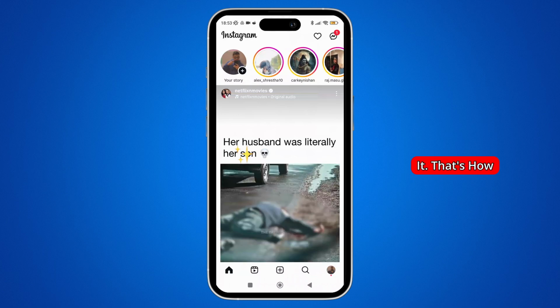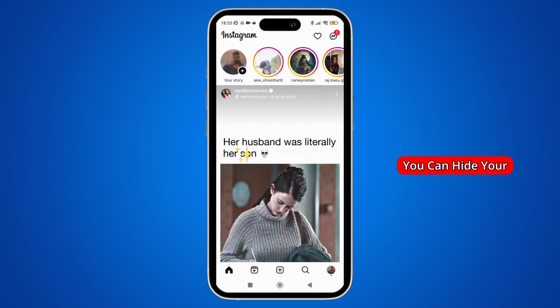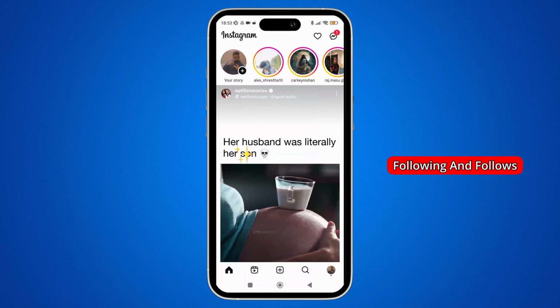And that's it. That's how you can hide your following and followers list on Instagram.